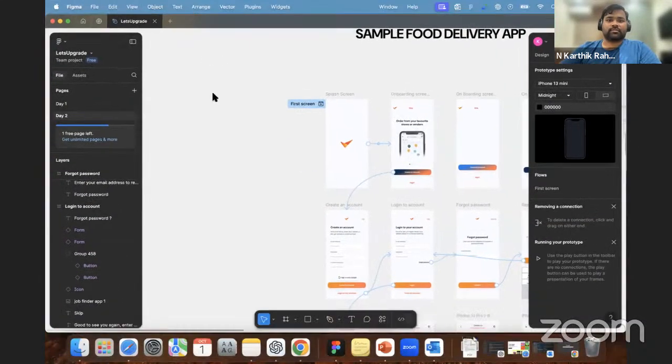One second, sorry, something is happening. Many people are joining and there is an interruption with the Figma here.